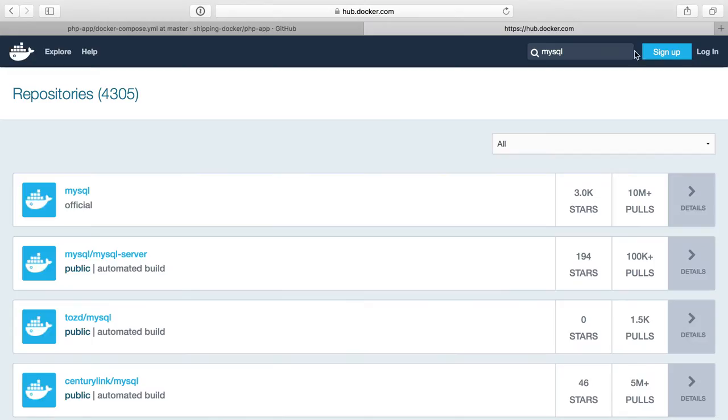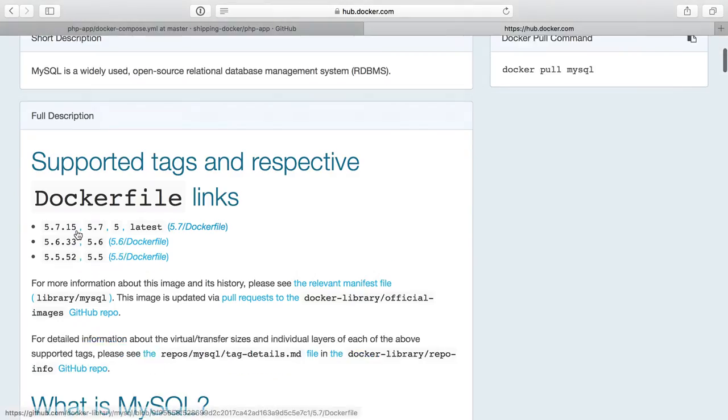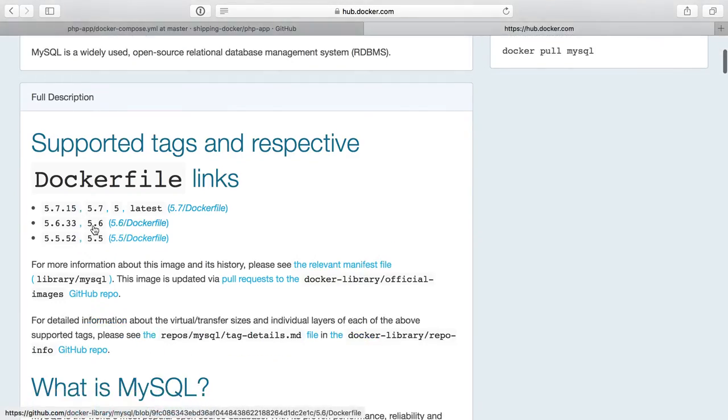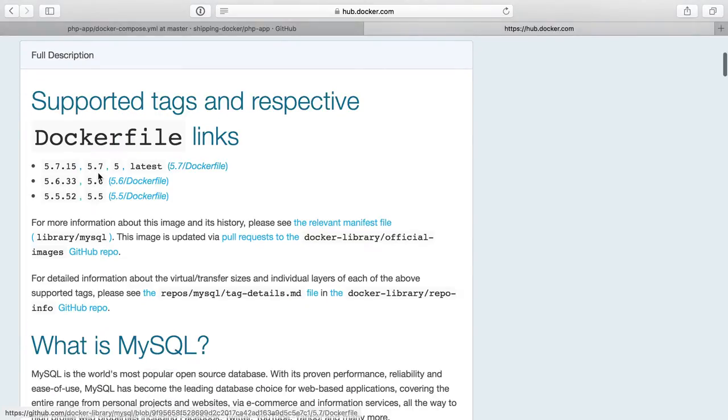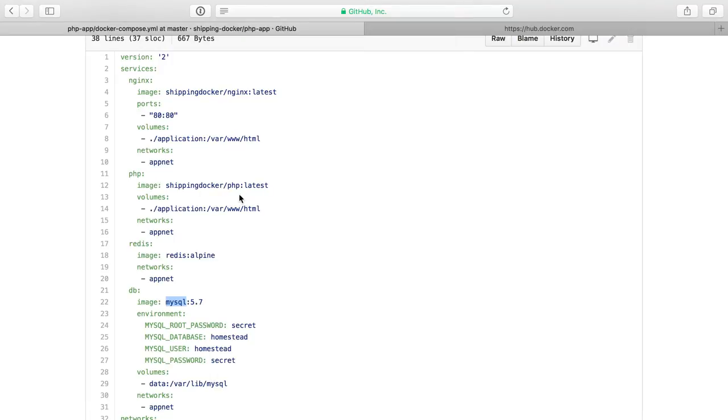So if I search for MySQL, I see there's an official MySQL one, and that is the one I've used with the tag 5.7 specifically, and that'll get me the latest 5.7 version of MySQL. You can see there's lots of tags we can use too, so I could use 5.7.15 or latest, or I've got older versions, 5.6, 5.6.33. Those are all possibly defined here, which is the tag of the image.